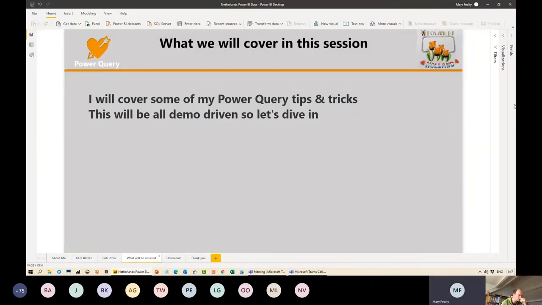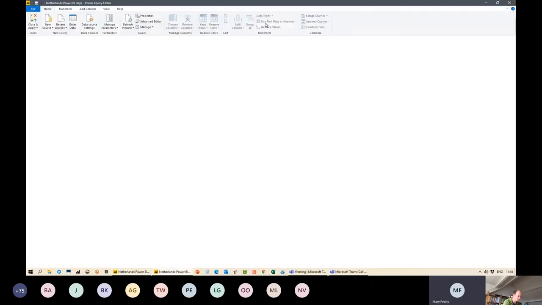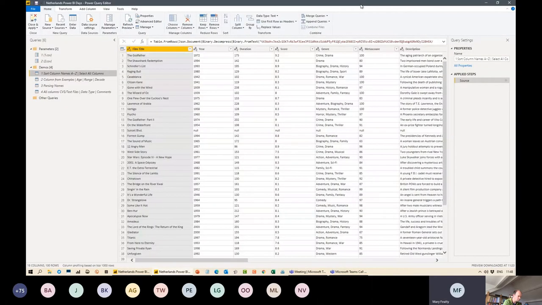So over to the actual session itself. I've got up there that I love Power Query because it's part of Power BI, but also Excel. It's such an amazing tool. And I'm going to show you some tips and tricks that may help you be a little bit more efficient. There's several I'm going to cover. And as it's just pure demo, we're going to dive straight in. So I'm going to go in now to Power Query. And here we go. And I've got a few options here that I'm going to cover off. And I've also had to kind of guide myself along the way.